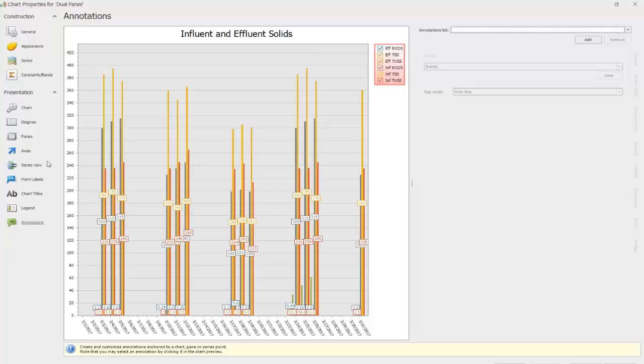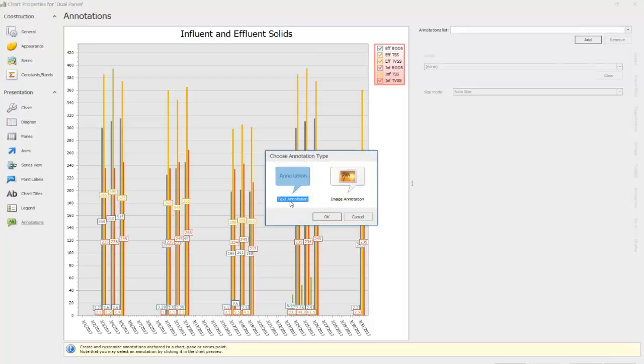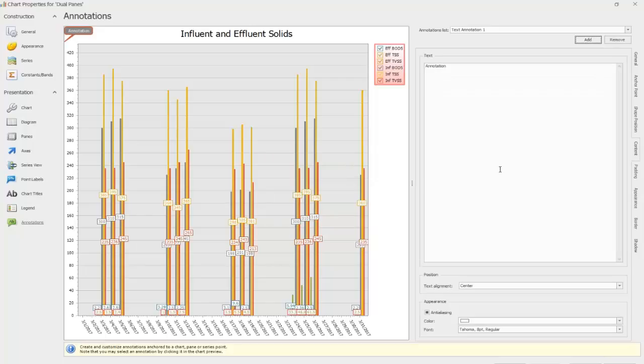In this case, I want to create a text annotation. So I'm going to go ahead and create a text annotation. It's going to immediately take me to the content box. That's where you can start writing in any of the relevant information that you want to appear inside your annotation. Once you've determined that, you can then start modifying where your annotation is displayed on the chart.